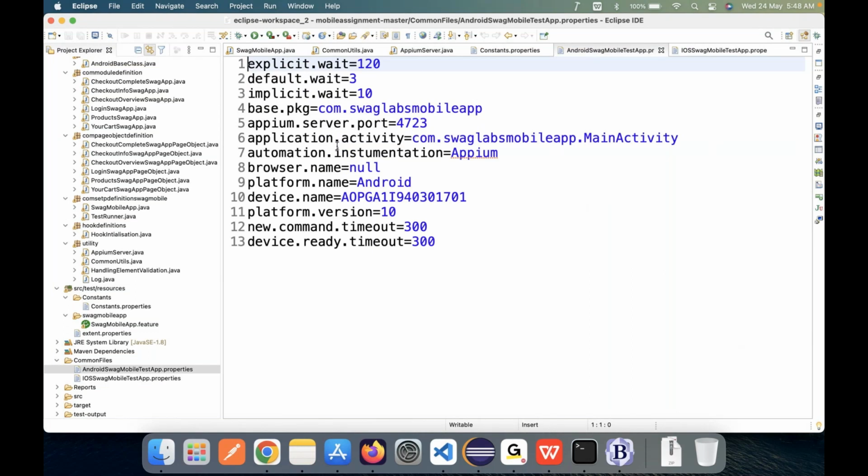Like yesterday as we saw, we need to have the package name, and then the activity name, and which port we are going to run it on, and what the wait times are. You can ignore that for now, but these things are mandatory for desired capabilities. So: the package name, activity name, the port number, and the instrumentation. Instrumentation is nothing but what type of tool you're going to use for automation. So that is your Appium.